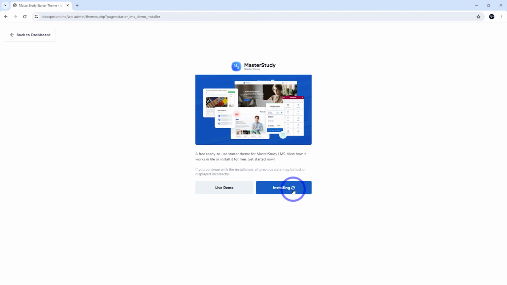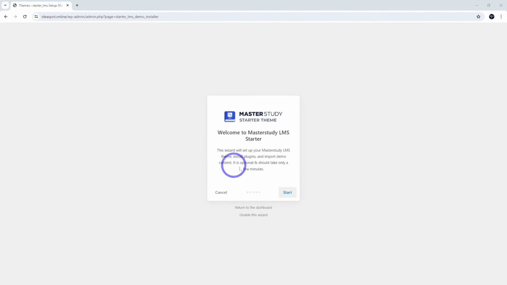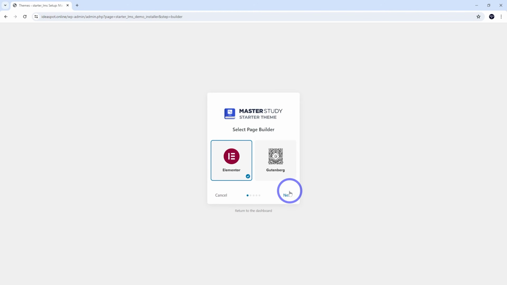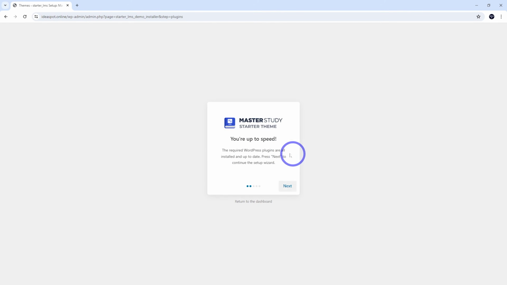Click Install and let that install. And then we'll get the setup wizard here. So let's go ahead and start. And we can choose Elementor or Gutenberg here. Now, this is really personal preference, which builder you prefer these days. I want to go with Gutenberg. I quite prefer the performance benefit you get when you've got Gutenberg. It's a little bit more lightweight, but if you prefer Elementor, that's fine as well. It runs well either way.